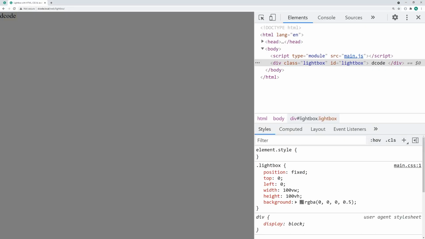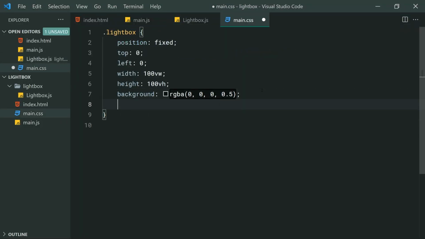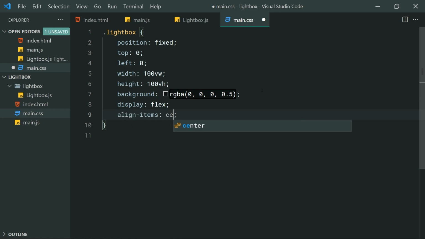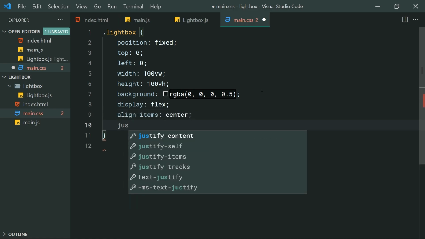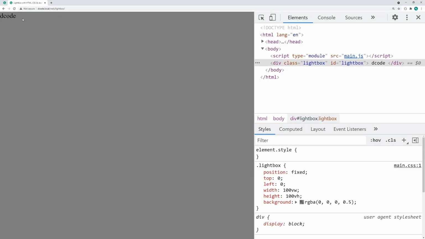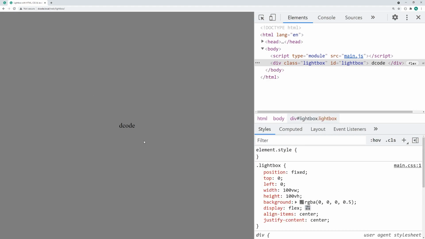Okay, if I go back in the CSS, we're going to say display, make this flex, and align items of center, and justify content of center. So now these three properties are going to make sure that the dcode or the content inside the box is going to be centered, and there we go.